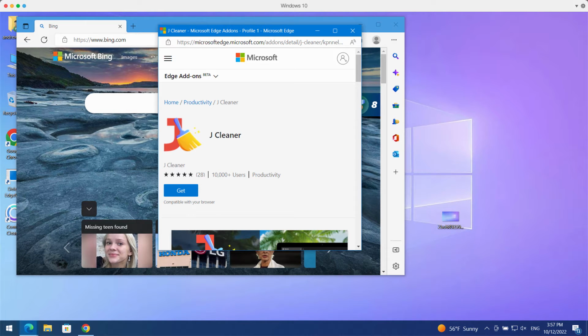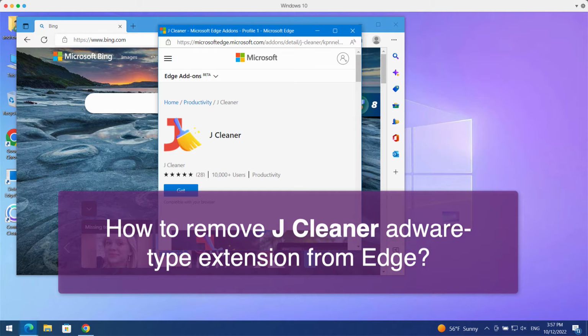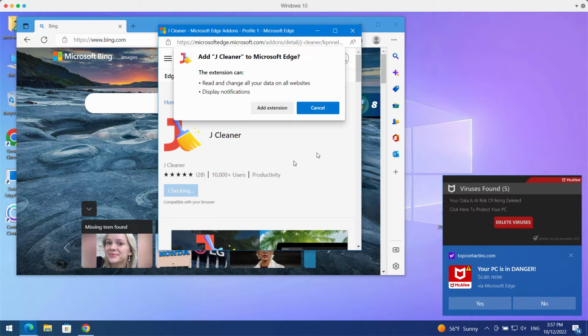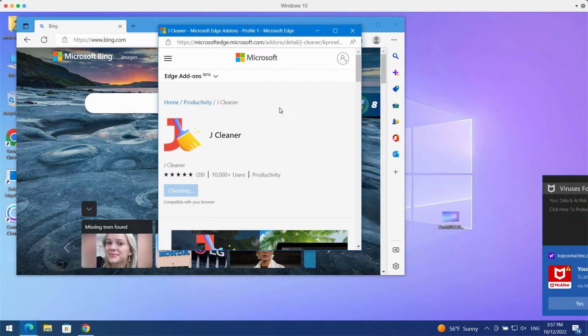My video guide will provide you with instructions that will help you to remove the new unwanted browser extension that is called JCleaner. JCleaner is a special adware-type extension that is designed specifically for Microsoft Edge browser. This extension is spread through a lot of misleading pop-ups claiming that people need to update their Microsoft Edge.